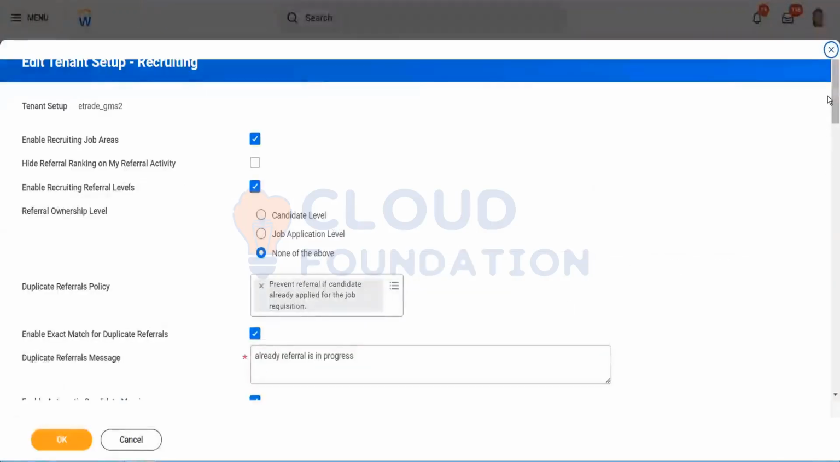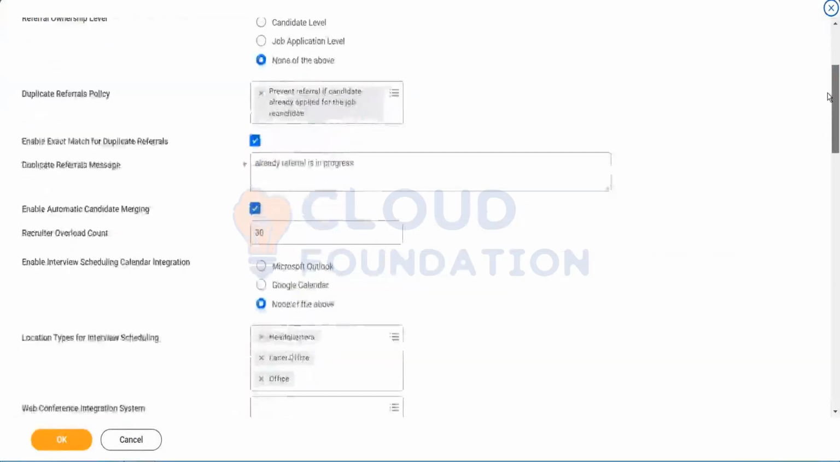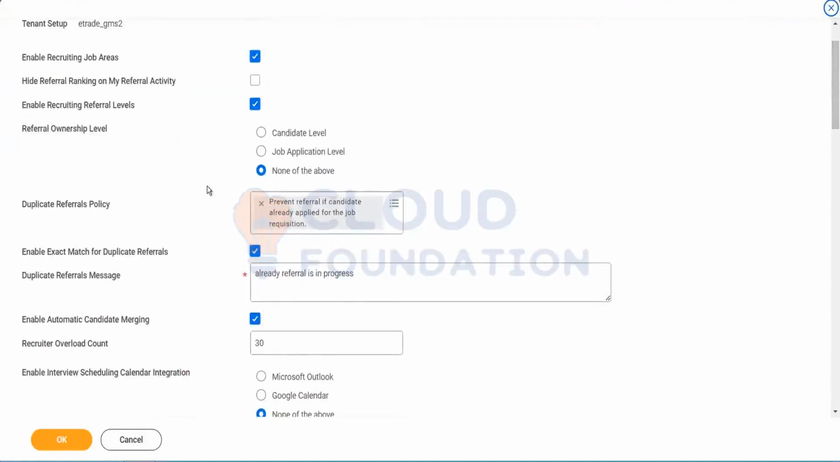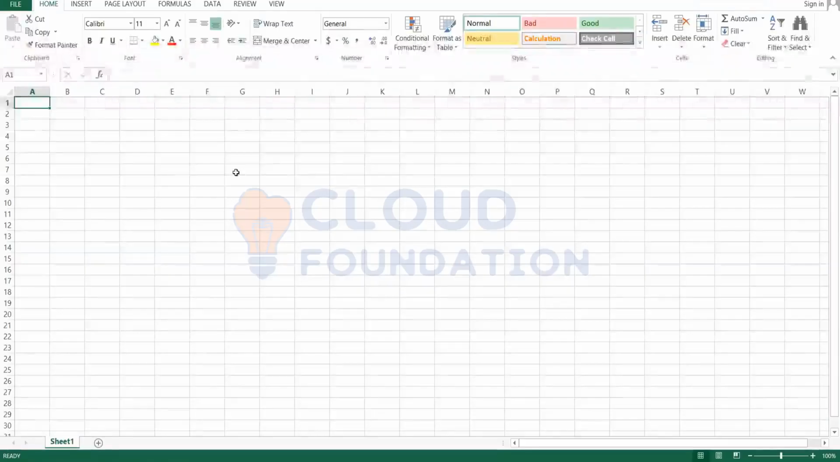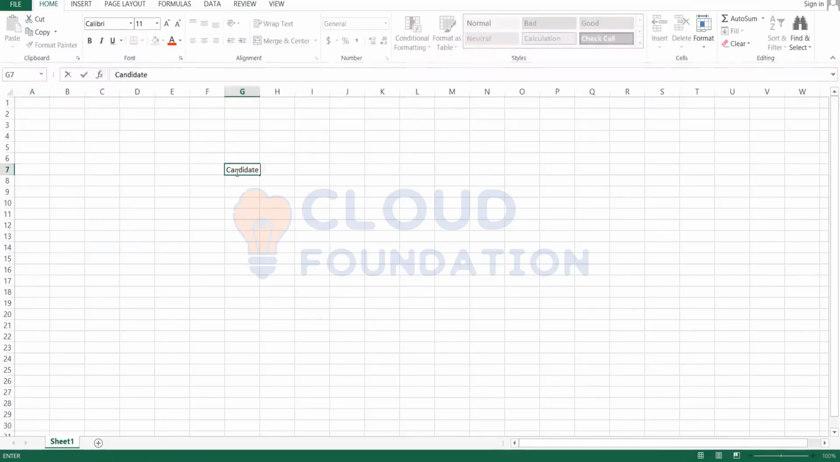So in Edit and Setup Recruiting, we have certain fields related to referral setup. We have this referral ownership level. These are the two ways of giving the ownership. Let me explain using an Excel, because this is a very important field.